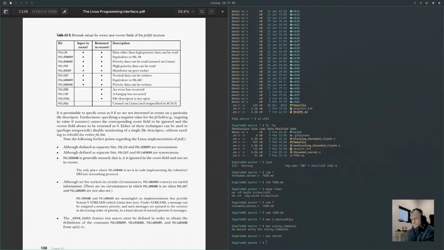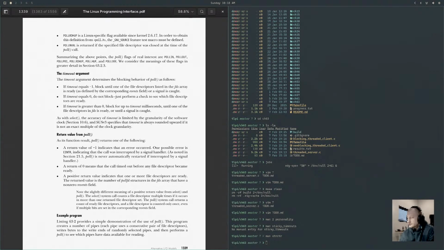The _XOPEN_SOURCE feature test macro must be defined in order to obtain the definitions of the constants POLLRDNORM and the others. Okay, whatever. There's a bunch of stuff I do not care about. I just want to see an example. POLLRDHUP is a Linux-specific flag available since kernel 2.6.17. In order to obtain this definition from poll.h, the _GNU_SOURCE feature test macro must be defined. POLLNVAL is returned if the specified file descriptor was closed at the time of the poll call. Summarizing the above points, the poll flags of real interest are POLLIN, POLLOUT, POLLPRI, POLLRDHUP, POLLHUP, and POLLERR. We consider the meanings of these flags in greater detail in section 63.2.3.